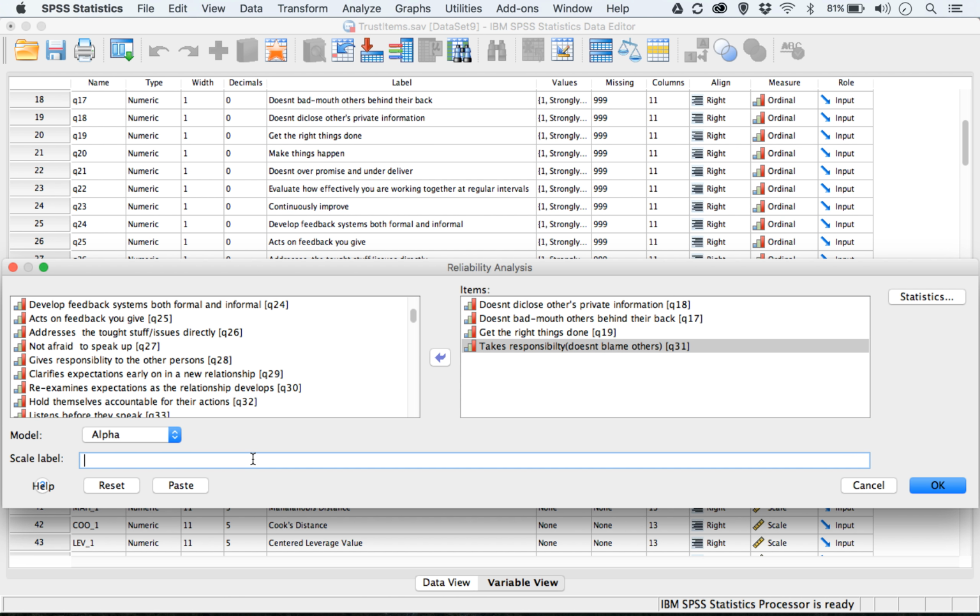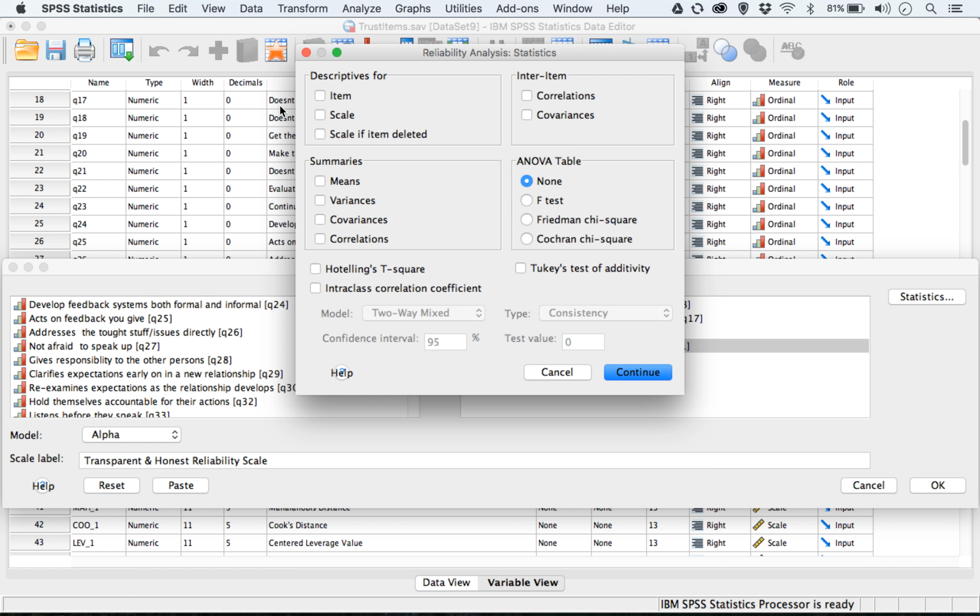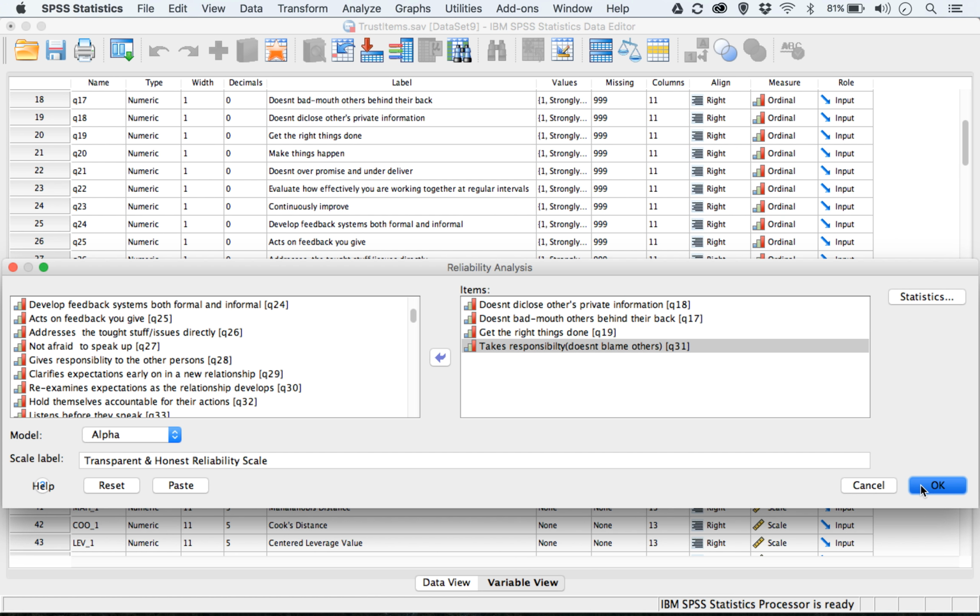Okay. I'm going to now give it a scale label, so I'll just say transparent and honest reliability scale. Then I'll come to statistics, and I can do item, the scale, and the scale if item deleted. I'll also do my correlations. You can do covariances if you want. You don't need to ask for the mean or the variances or the covariances or the correlations here because you would already have had all that information from doing the factor analysis. So you can save yourself time and effort. You'll click OK.